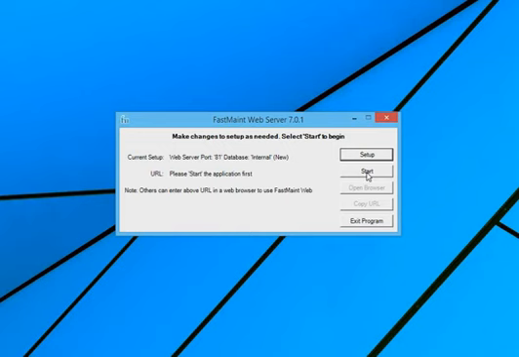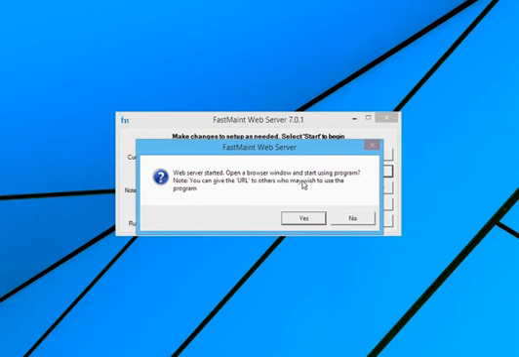Here we click the Start button to start the built-in web server. You may get warnings from the Windows firewall. Confirm that you want FastMaint Web to run. It may take a minute or two to start up. We open the web browser window to the login page for FastMaint Web.